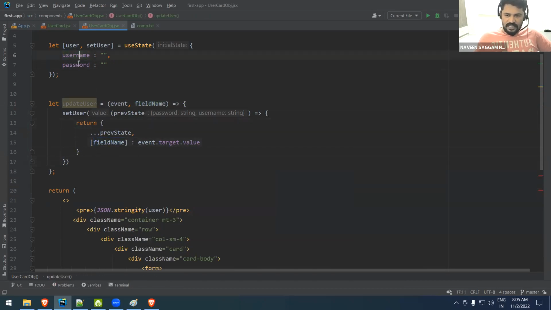Okay, because there are two things now. You can't hard code username or password as a key, correct? Because for both username and password, the same function has to work. Otherwise you have to create two functions. This is a dynamic property.